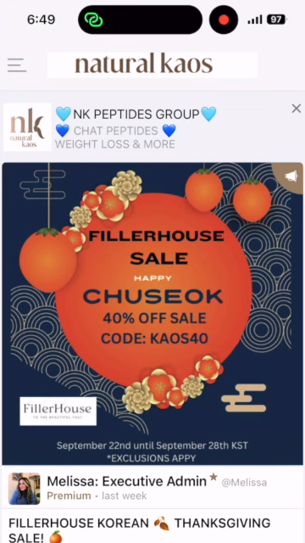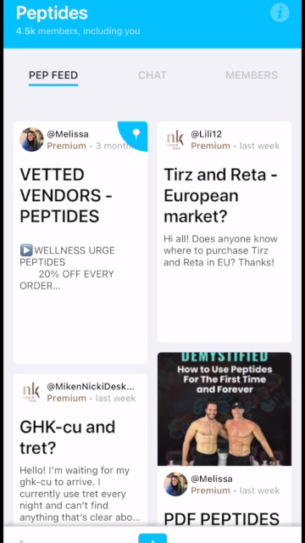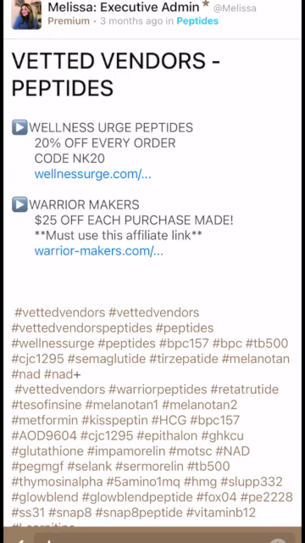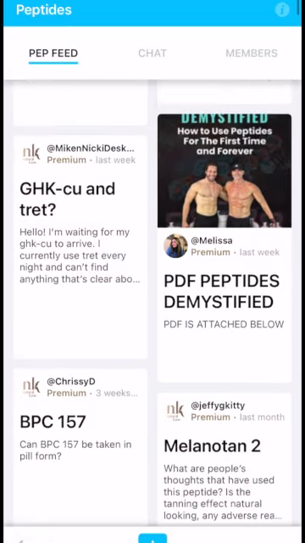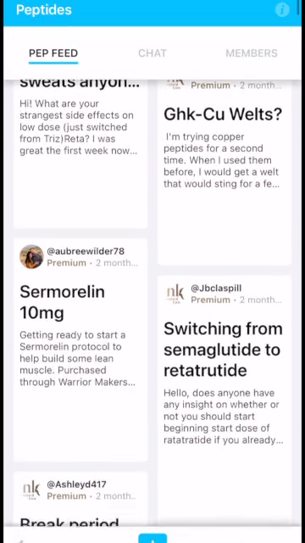Returning to the home screen, you can see that we have pinned the peptide group to the top. If you are here for peptide information, this group offers key insights, including peptide sourcing with promo codes, as well as valuable information shared by our members as they navigate the world of peptides.